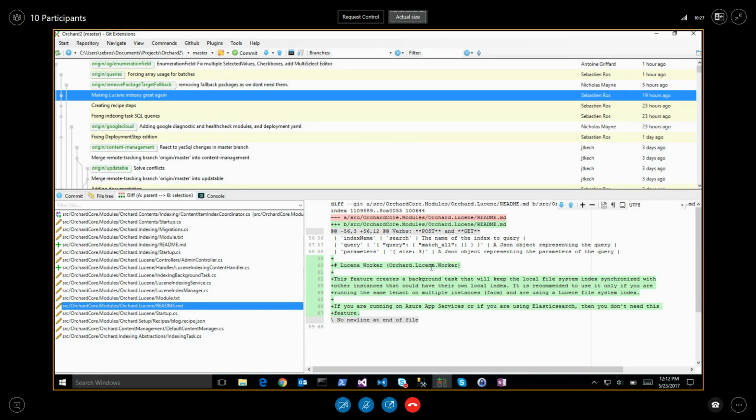We don't need it, but we still need it if we use a farm with multiple instances and different file systems. So in this case, you will enable this feature. But in the standard case, we don't need a background task, which makes things better, faster, less CPU. Everything is better. That's it.